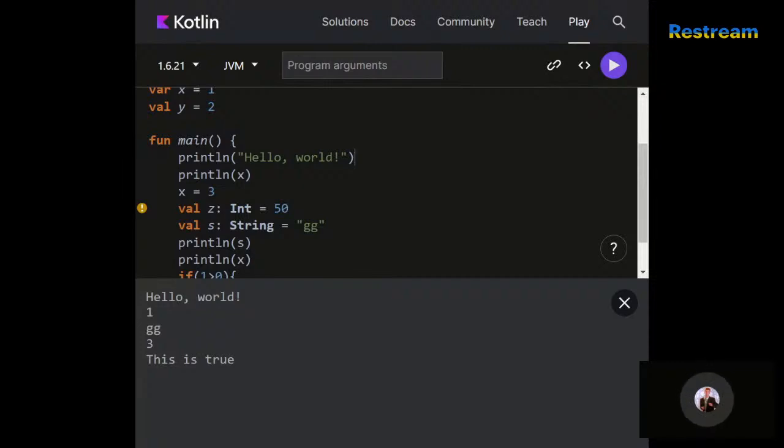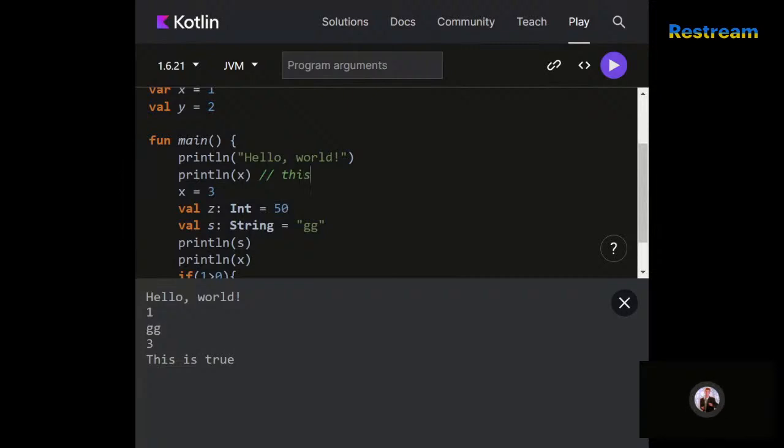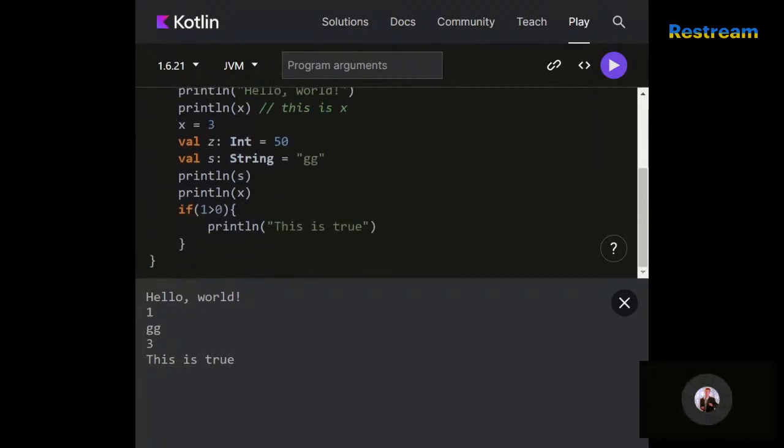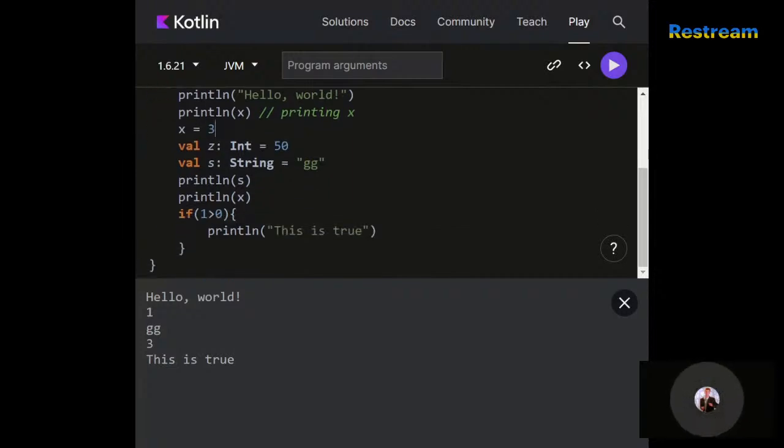One more thing in Kotlin that I can show you is how you comment things. Commenting can help you with organizing your code and remembering stuff. These are sets of lines which are not executed, but you can write them to remember things. If you want single line comments, you can use a double division sign and just say printing x.